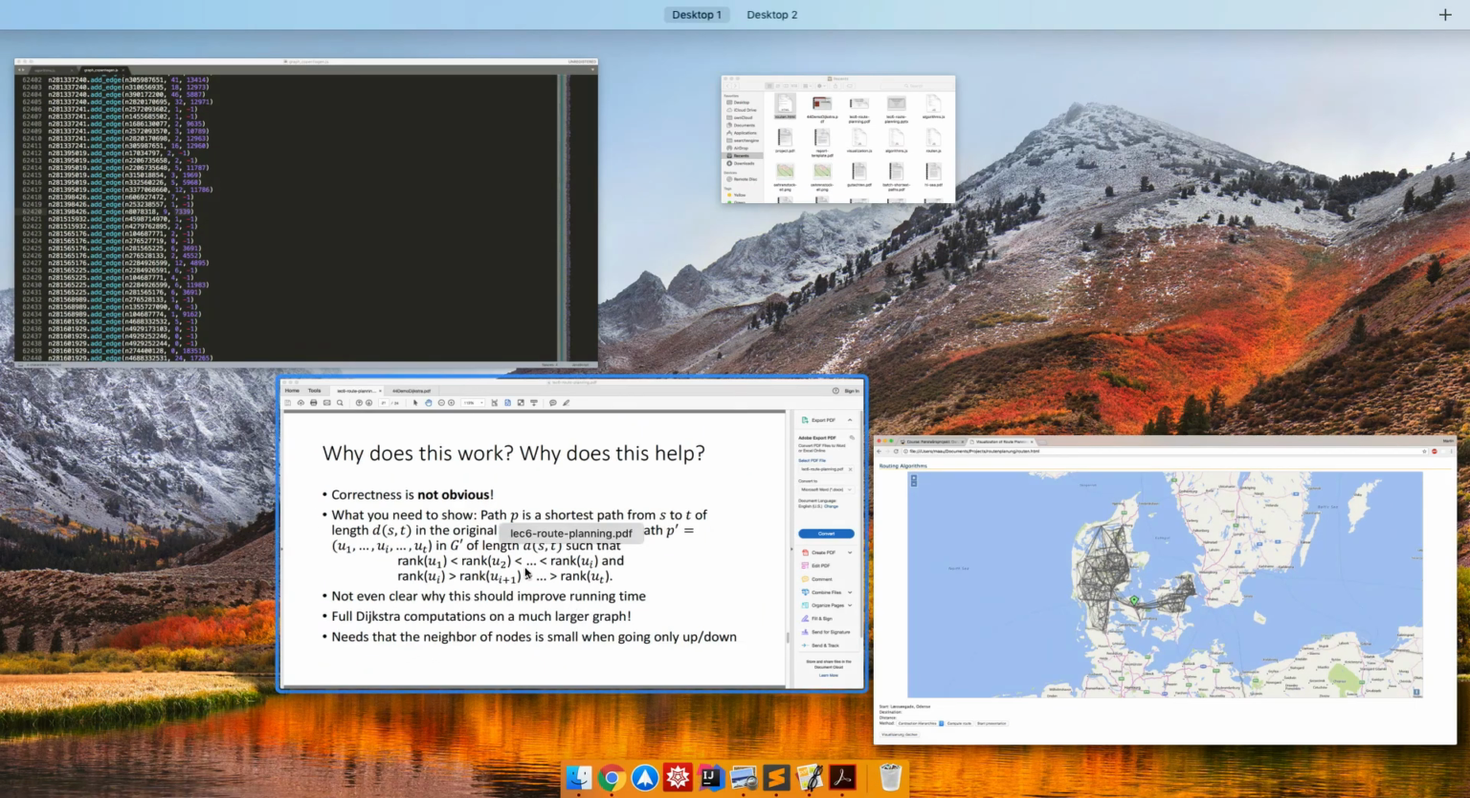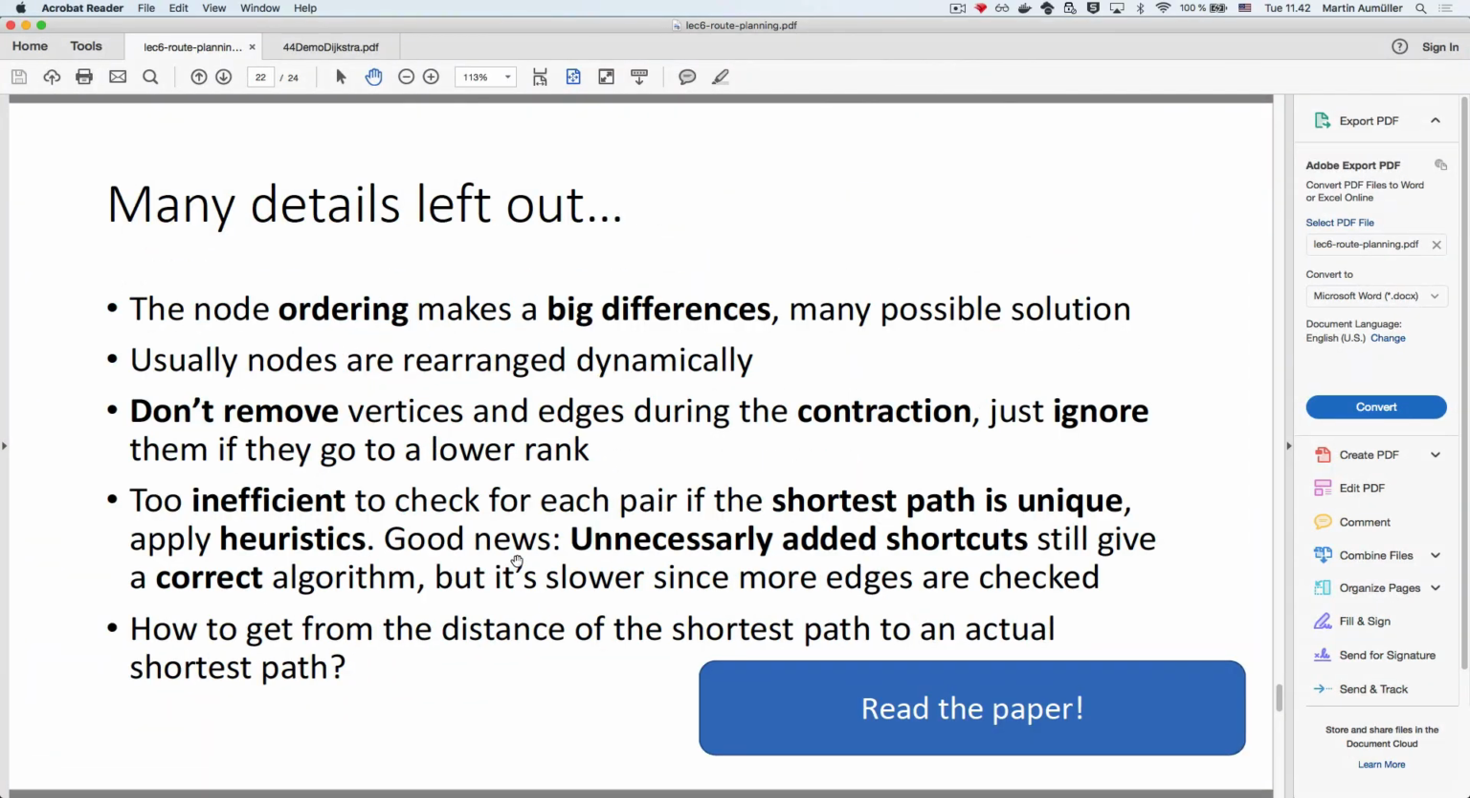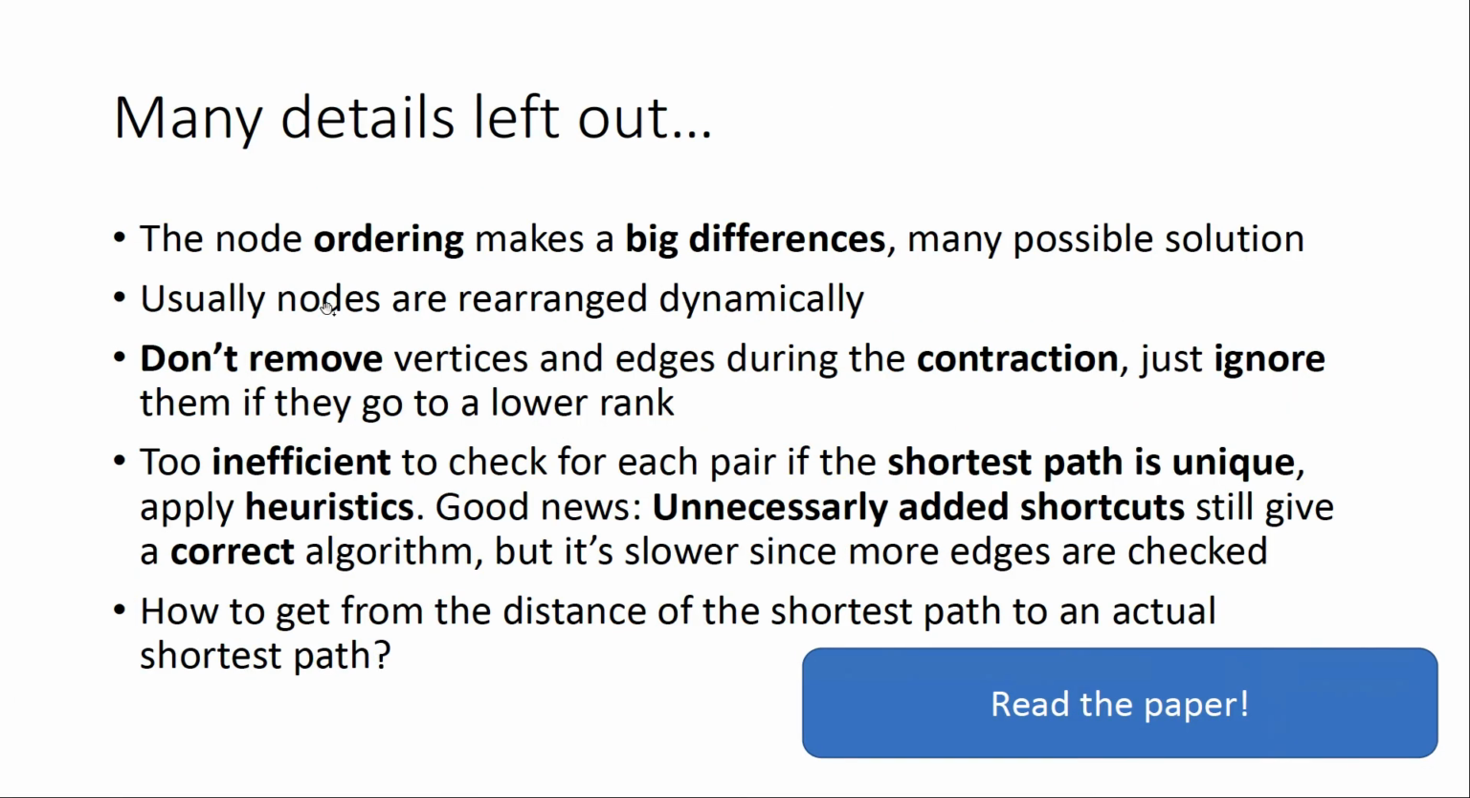You have to do something better than arbitrary ordering. But what I want to say here is, this is the first note actually, that this ordering makes a big difference, and there are many possible solutions. In the paper, they tell you about some of them, which they implemented and what worked well. I think I just took this incoming edges times outgoing edges, and that worked well. And this is this rearranging dynamically. Once you have new shortcuts, others might switch and move their rank. You never want to remove vertices or edges like I tried to do here. You just say, I don't consider them.